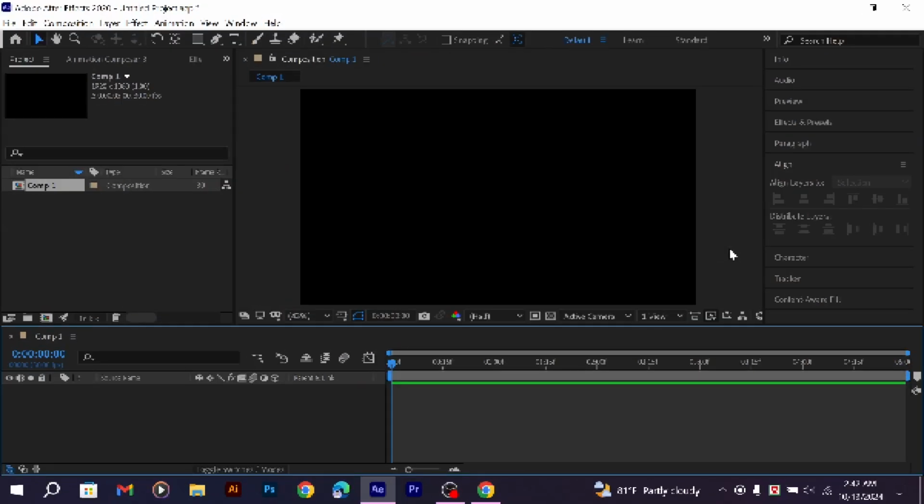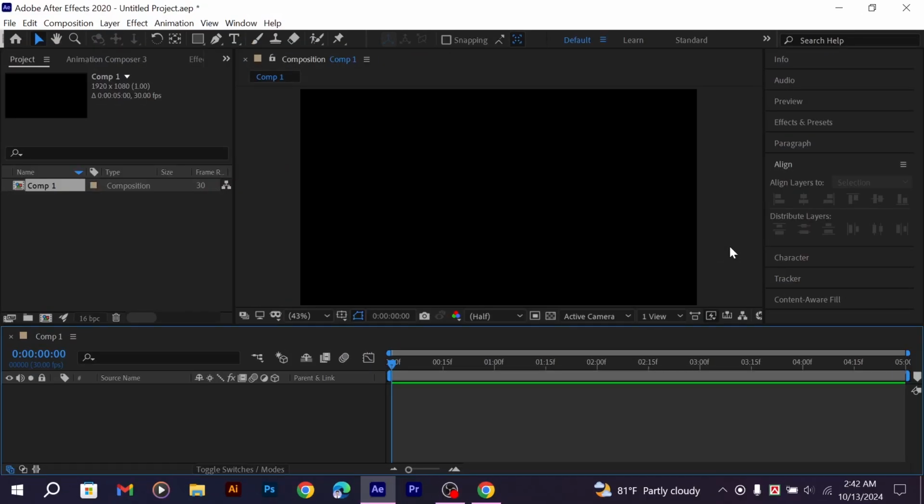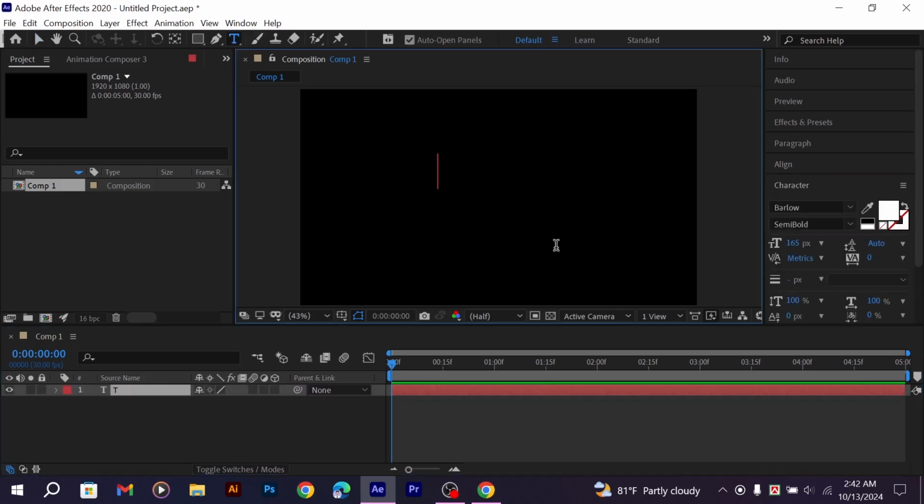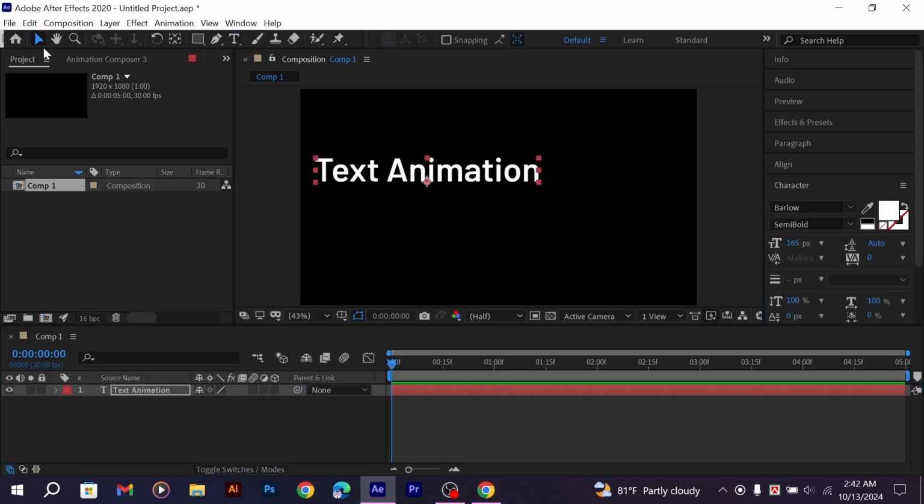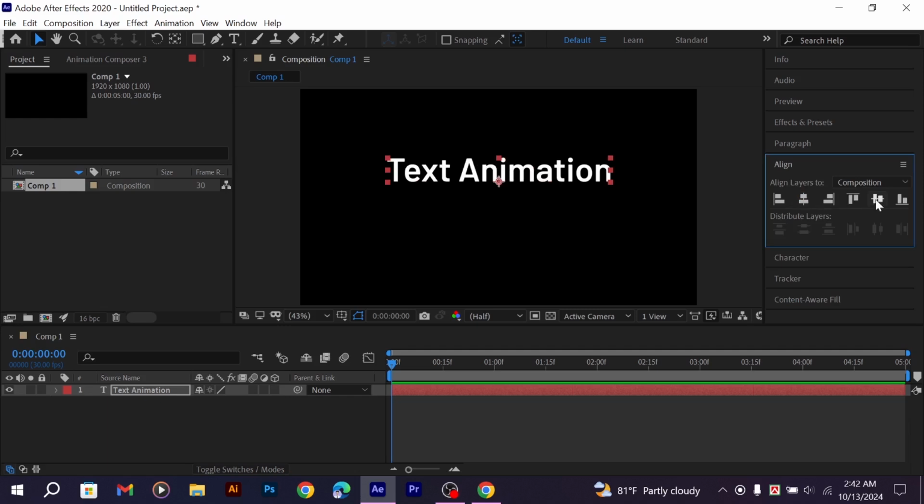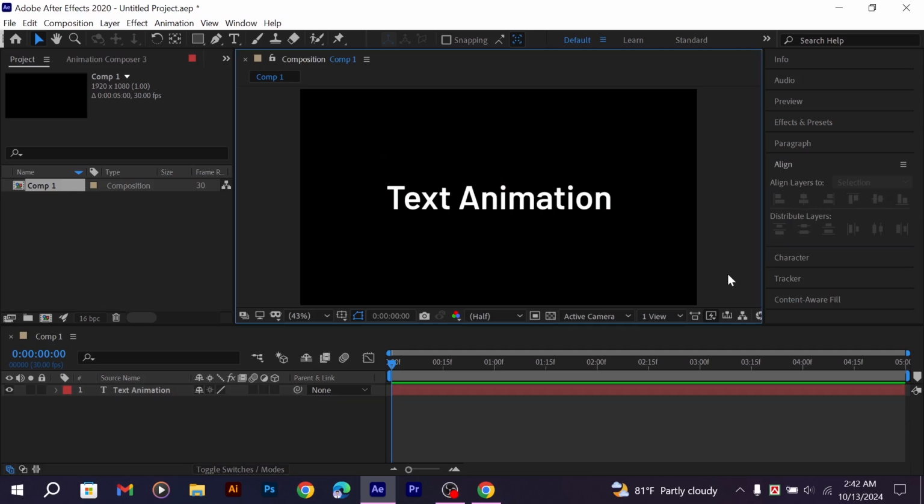At first, you have to open your Adobe After Effects. Then you have to create a text. Now I create a text. Then middle center the text. Text animation makes our animation more gorgeous and eye-catching. To use text animation, you simply click on the text and go to Effect and Presets.